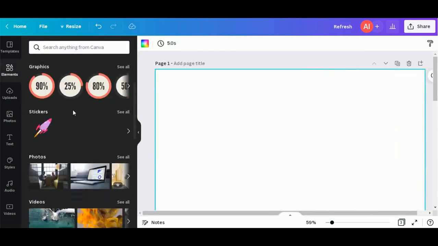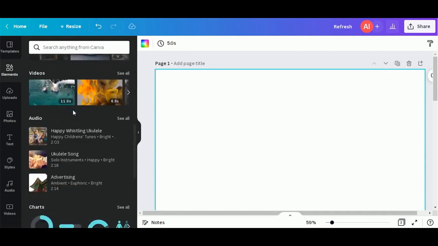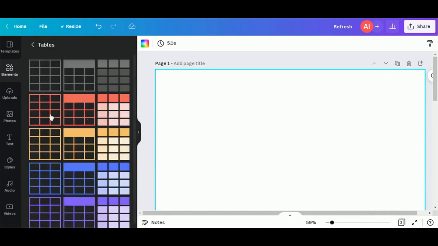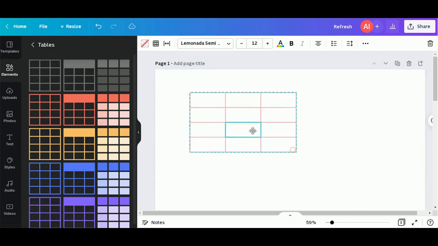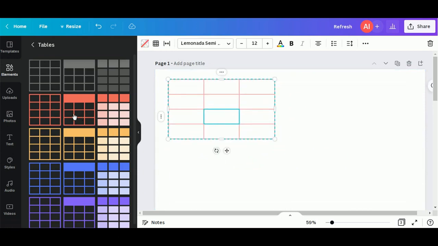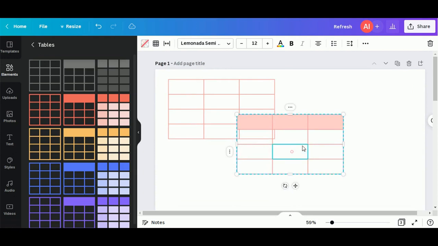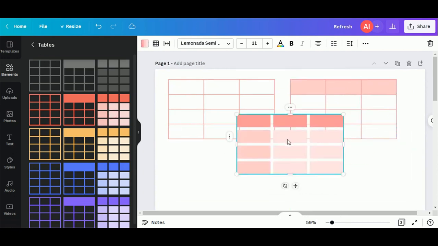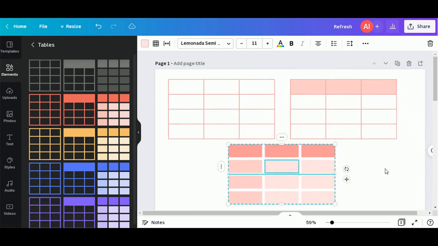To add a table, click on Elements and you will find the table option here. There are 3 types of table designs with different colors available in Canva as shown on the screen. The first one is plain and simple. The second one is with a color row at top of the table, which will highlight the heading of the column, and the third table is fully colored.